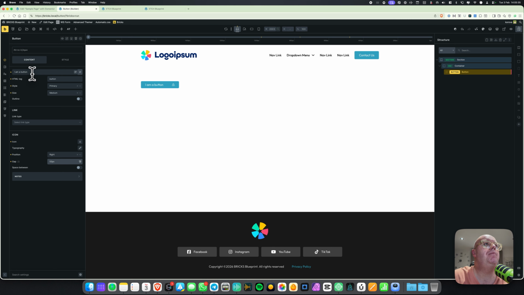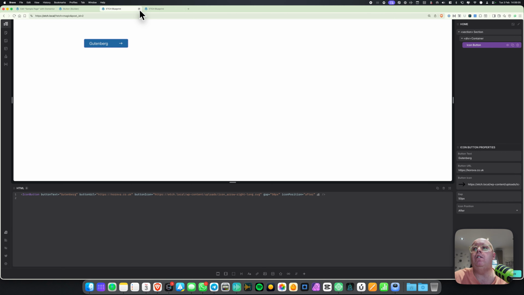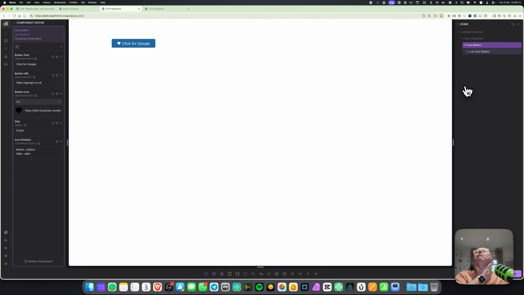In Bricks Builder, we can do the same. We can select the link type. We'll say custom URL, and we'll say etchwp.com. We can get it to open in a new tab. We can add rel attributes, aria labels, and the title as well if you want to do that. So we at least want similar things in our icon button component. So let's sort that out.